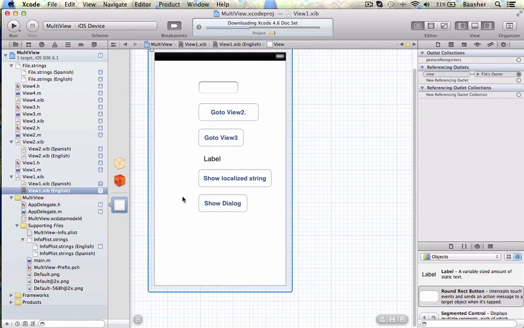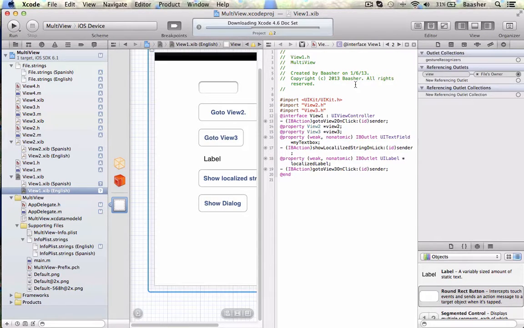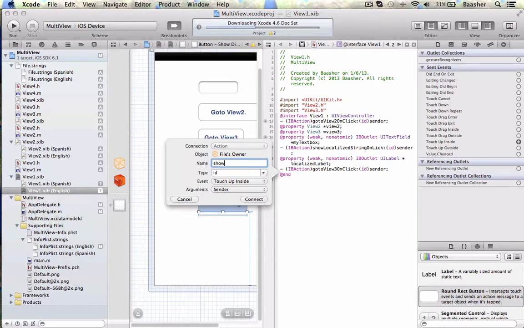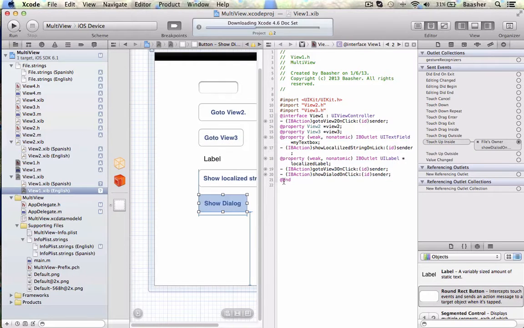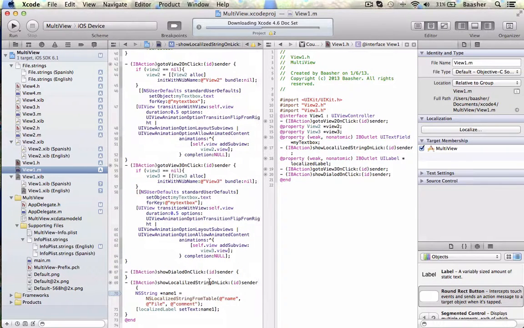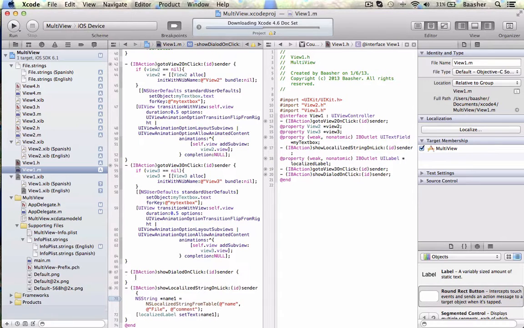Okay, now what do I need to do? I need to click here. Show assistant editor. This should be that .h file. Now click on the button, touch up inside. Now click the view one.h. I need view one.m. Yep, so I should have on show dialog on click.